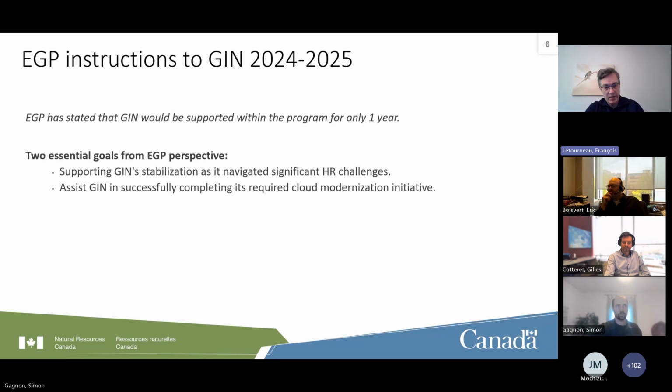And now for this current fiscal year, we have moved to Open Geoscience Network within the GSC. So this is kind of the last year of GIN within EGP, but we are still considered as an important client to host groundwater data that will be contributed by the various projects that will be demonstrated today.